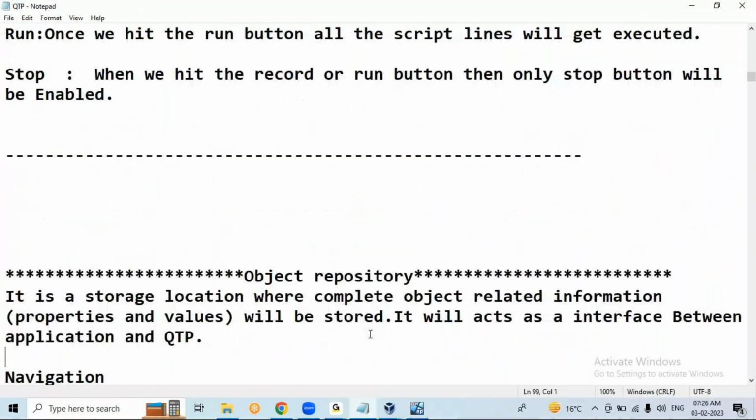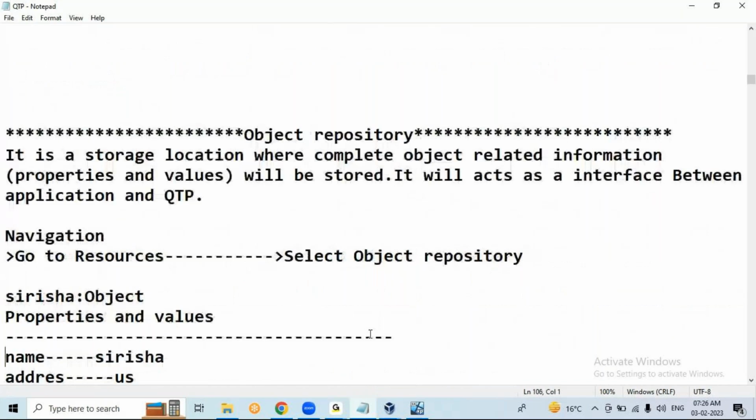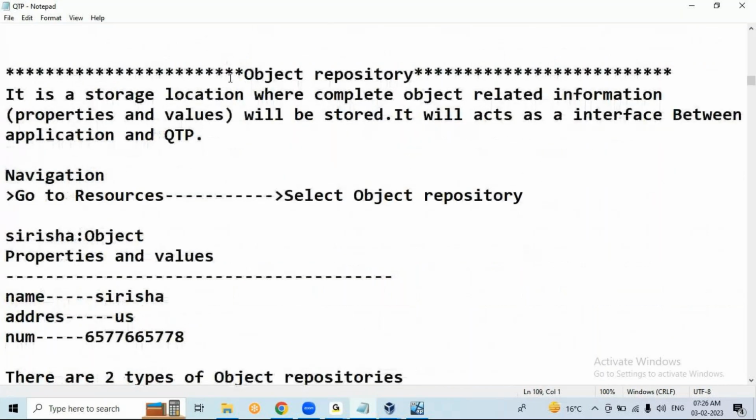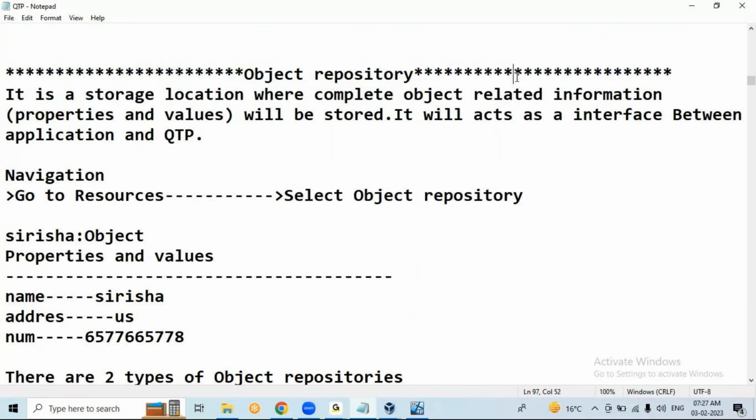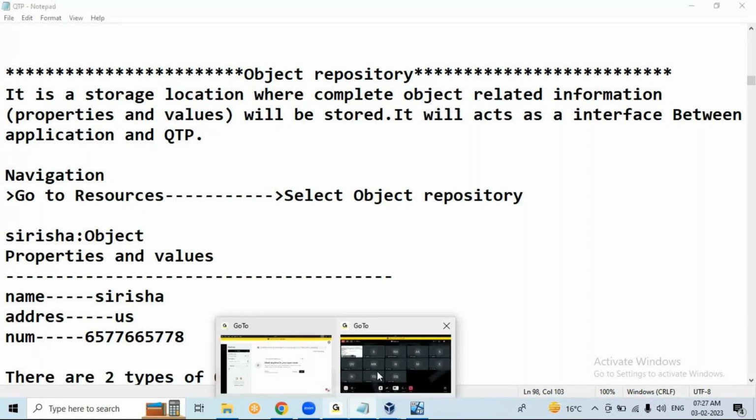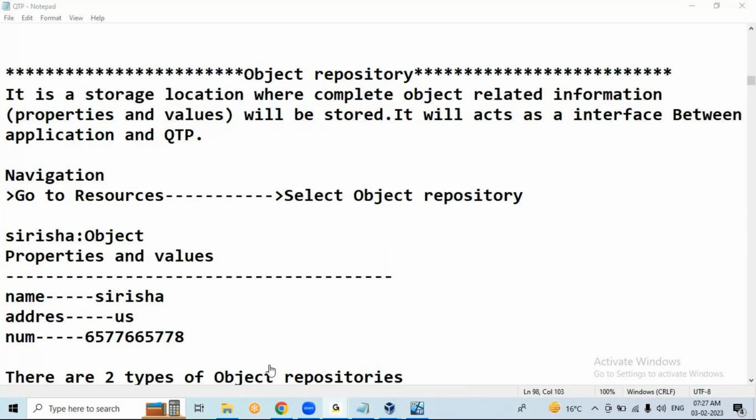Are you clear? Now we are going to discuss object repository. It's a very, very important concept. Okay, let's discuss object repository. Just give me 2 minutes, guys.